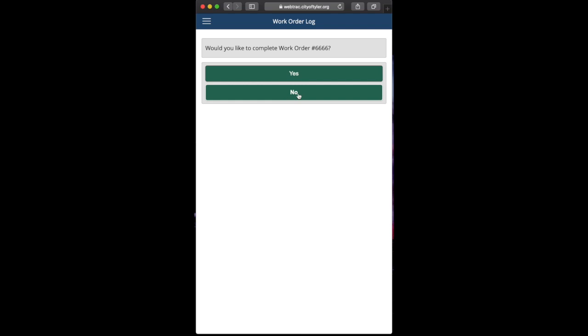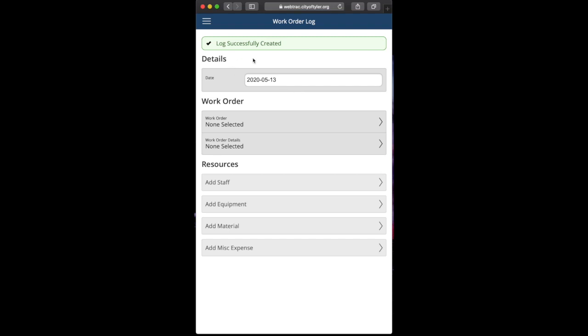I can always close it for you, or one of the other office staff. Yes is really just for if you know there is no more work to be done on that work order. So in this instance, I am going to go in and click no. And now it says the log is successfully created. Look at you, you made a work order log. Way to go.